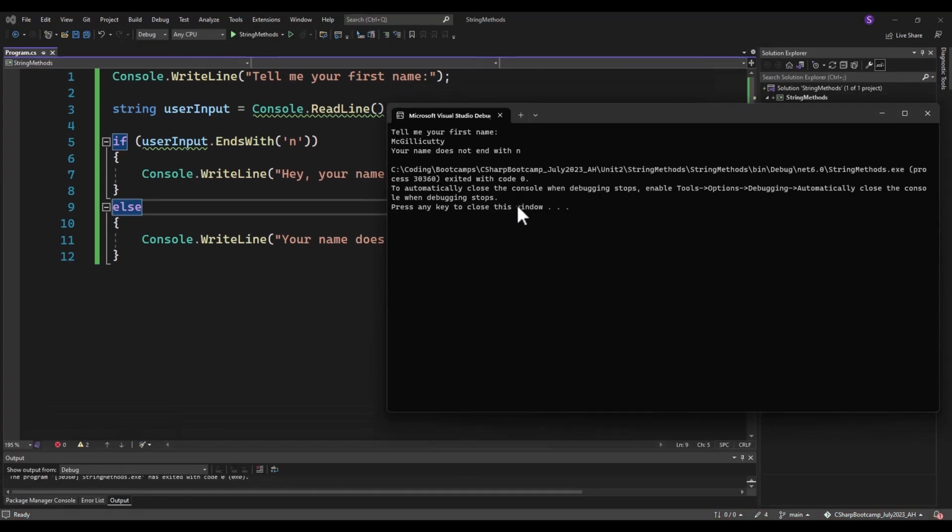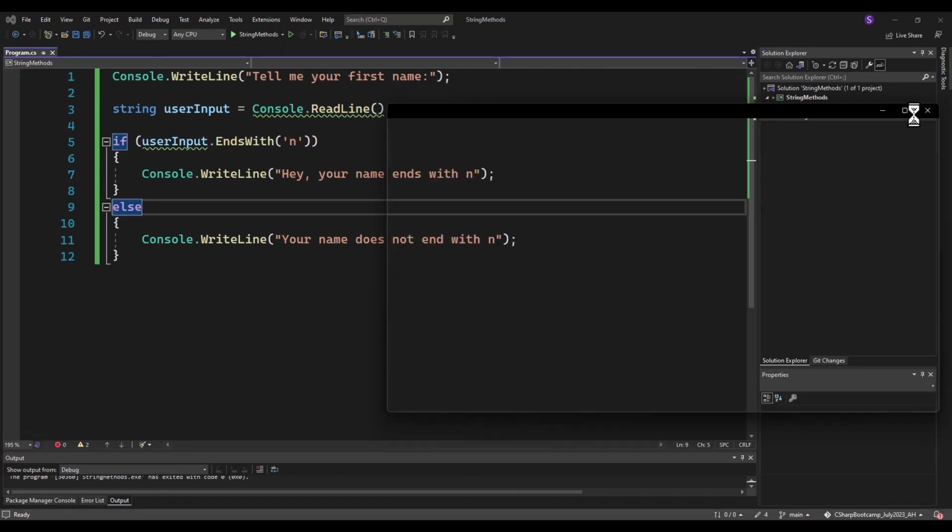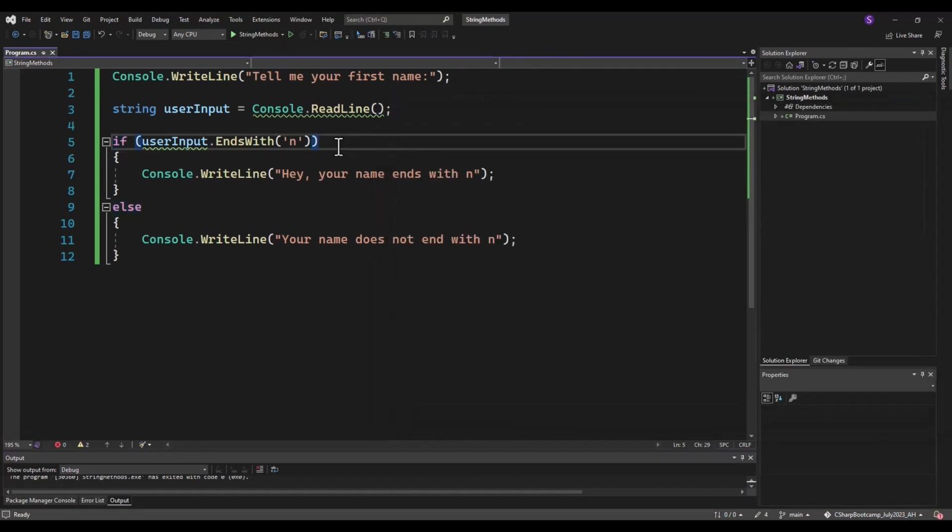Your name does not end with N. So now starts with and ends with are really cool ways for us to be able to test whether or not a string begins with a certain letter or ends with a certain letter. And again, case sensitive, right?